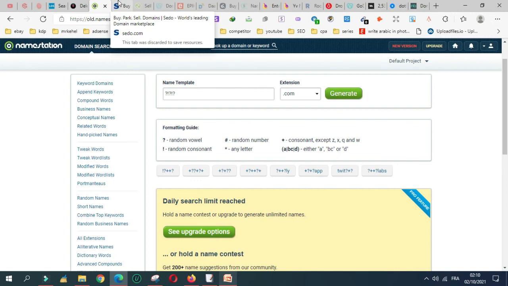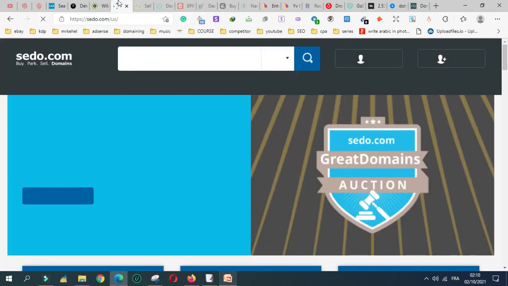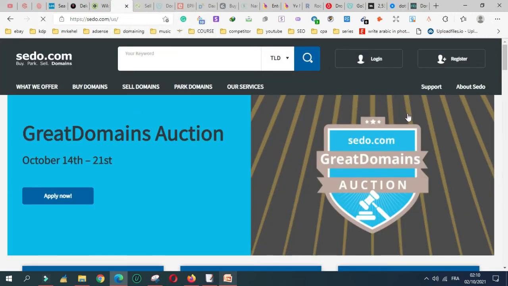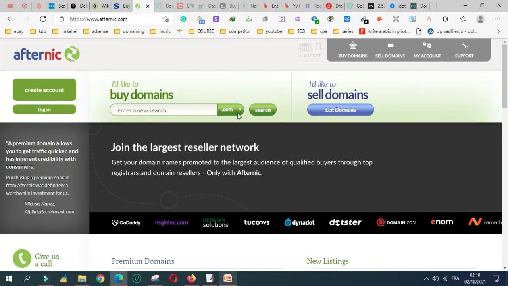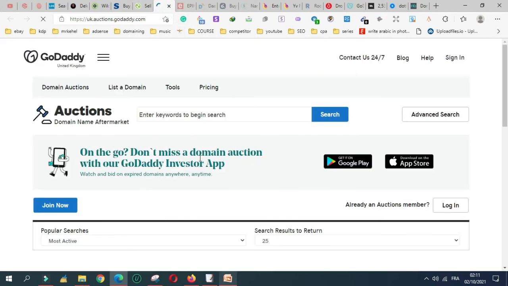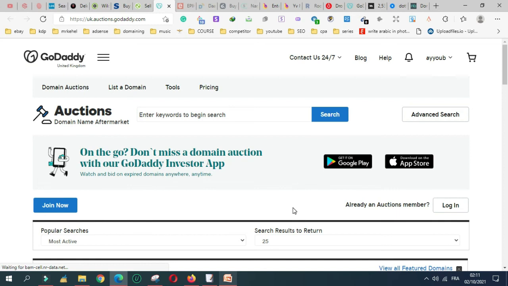The first place you must list the domain on is Seedo.com. You need to put the domain on Seedo.com. Then after verifying the domain using the text record, you will go to afternic.com and buy the domain. After that you will list it on GoDaddy auction, which is paid. You pay $5 per year, not per day or per month, per year.